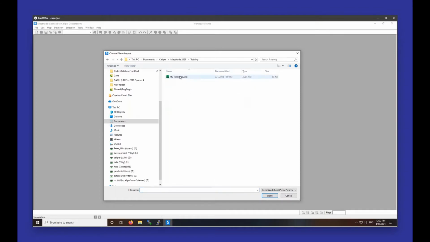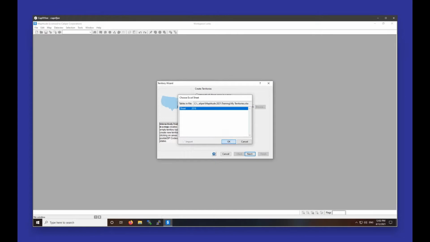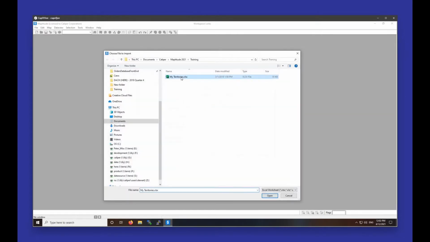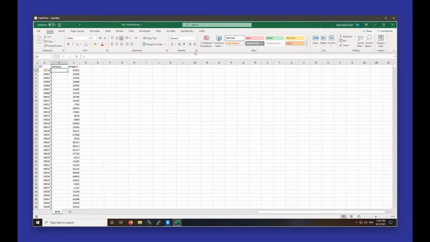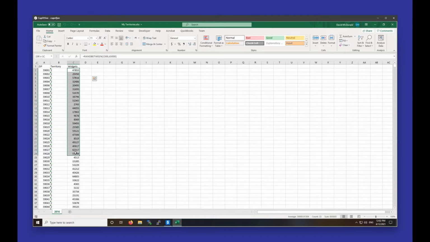So I'm going to go to my training folder, choose my territories. And just so you can see this sheet before I actually plot it, I'm going to open it up. You can see it has the zip code, the name of the territory that zip code should go into, and then we just have a number of widgets here that is just used for tracking. So this could be anything. You could have this in a separate sheet if you wanted to. I'll go over this a bit more later.